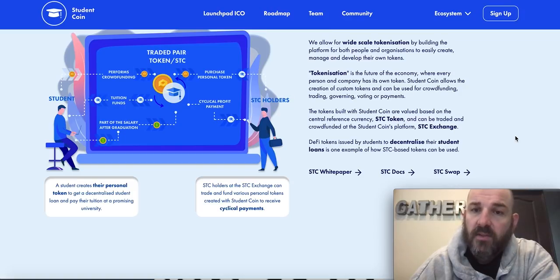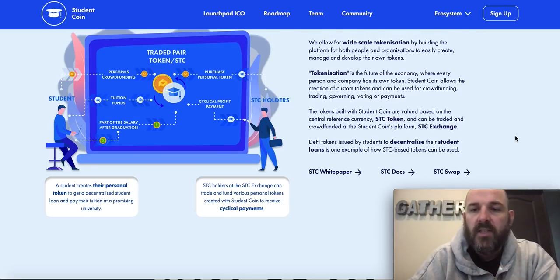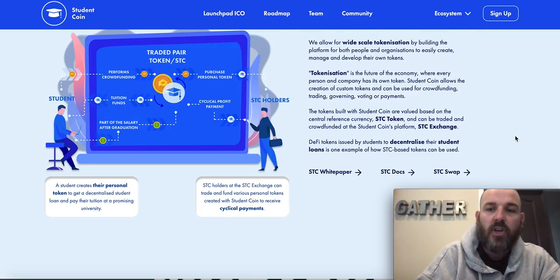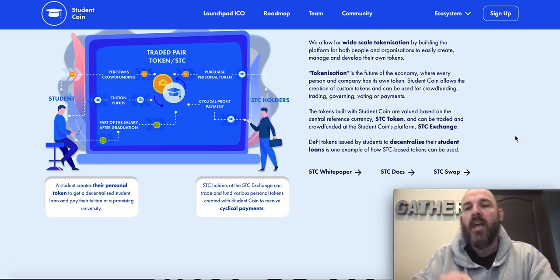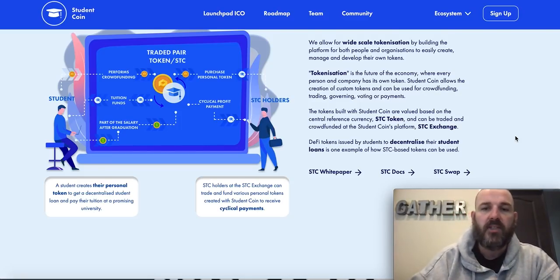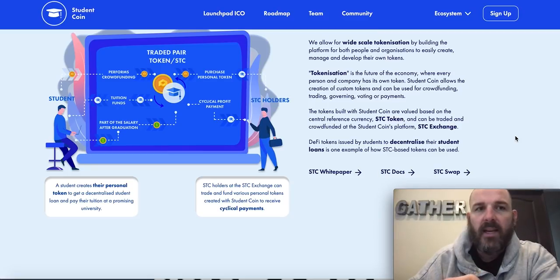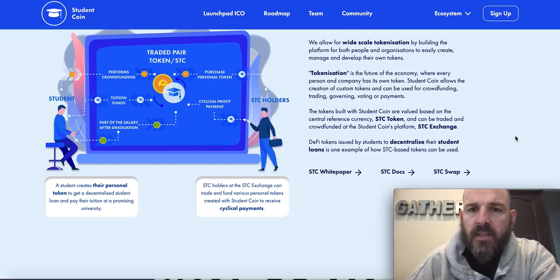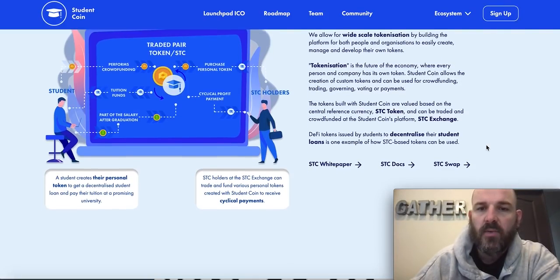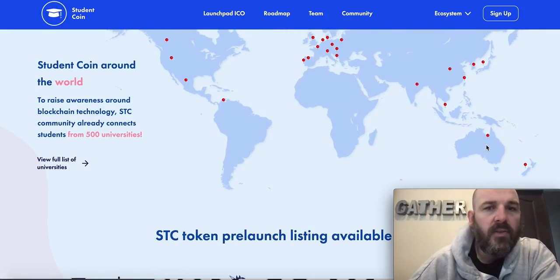The tokens built with StudentCoin are valued based on the central reference currency STC token. That's the StudentCoin, and can be traded and crowdfunded at the StudentCoin's platform, STC Exchange. So all of these tokens that are created on the STC Exchange are only tradable on the STC Exchange, but STC is tradable on other exchanges. We'll see that later. The one I see right now is Uniswap. The DeFi tokens issued by students to decentralize their student loans are one example of how STC-based tokens can be used. Okay, great. StudentCoin is around the world.